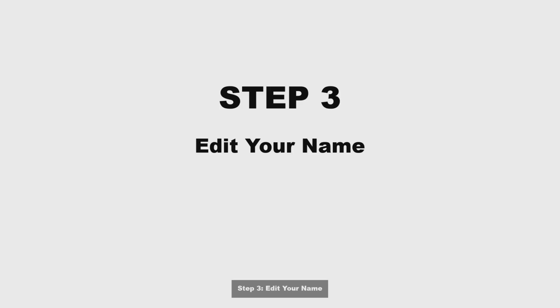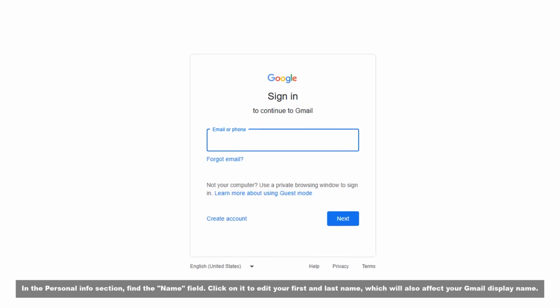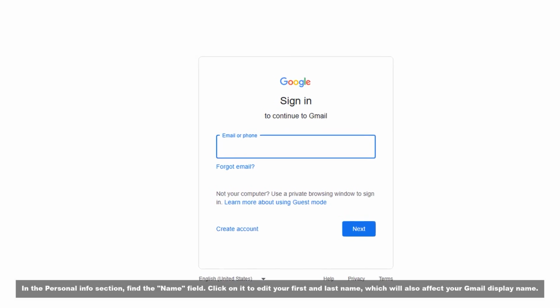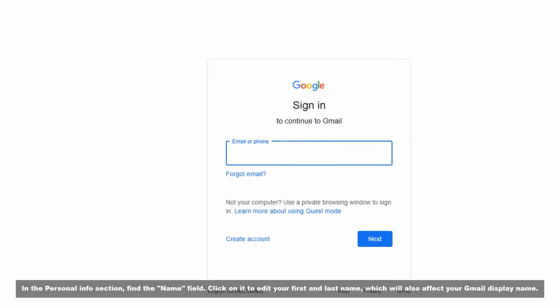Step 3. Edit your name. In the Personal Info section, find the name field. Click on it to edit your first and last name, which will also affect your Gmail display name.